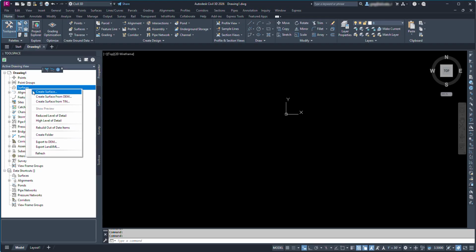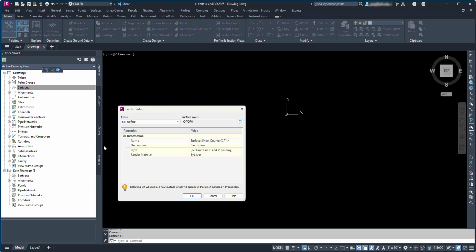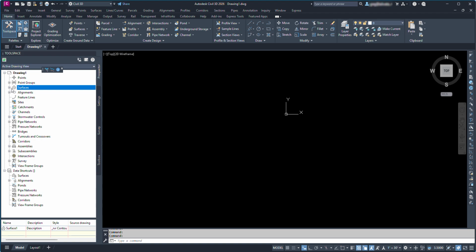In a blank drawing, right-click Surfaces in the Prospector tab of the tool space, and choose Create Surface. Review the settings in the dialog box, make any needed adjustments, and then click OK. Next, add the DEM to the surface definition.